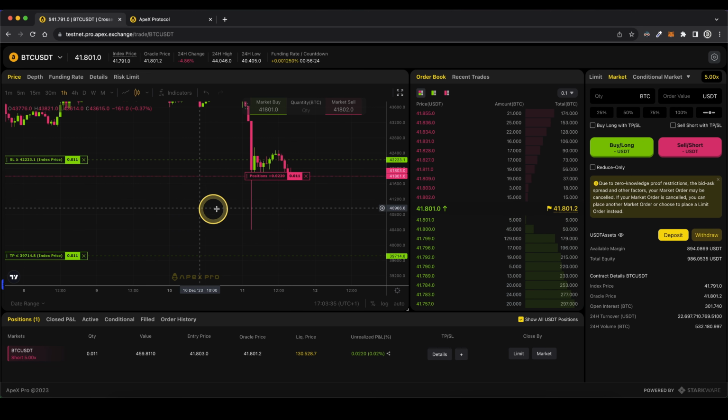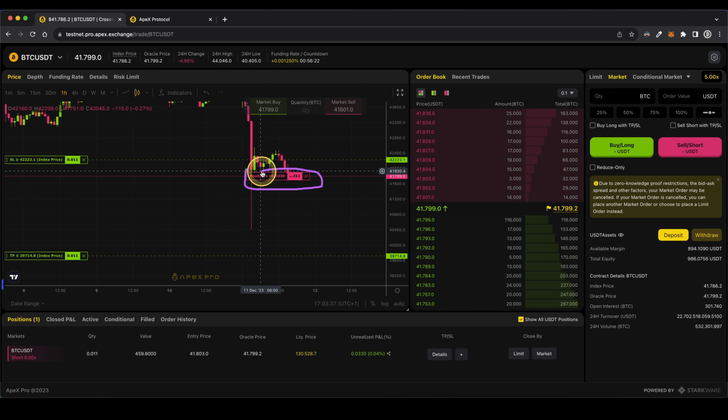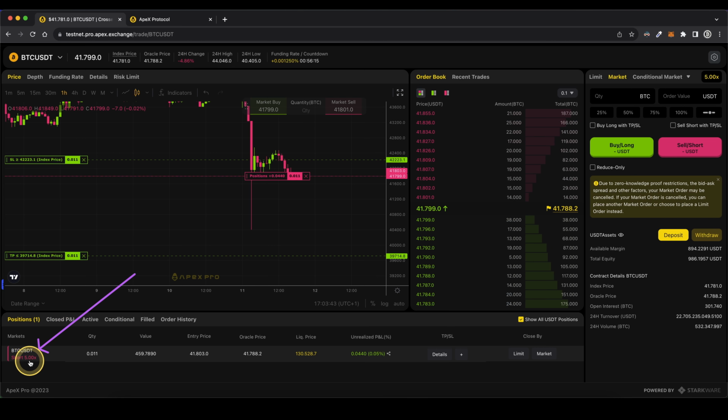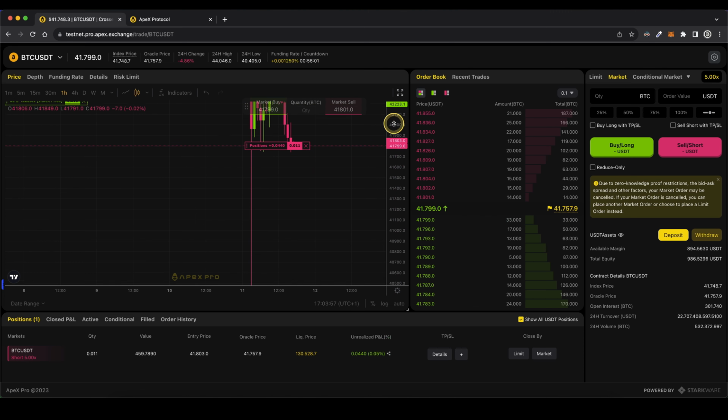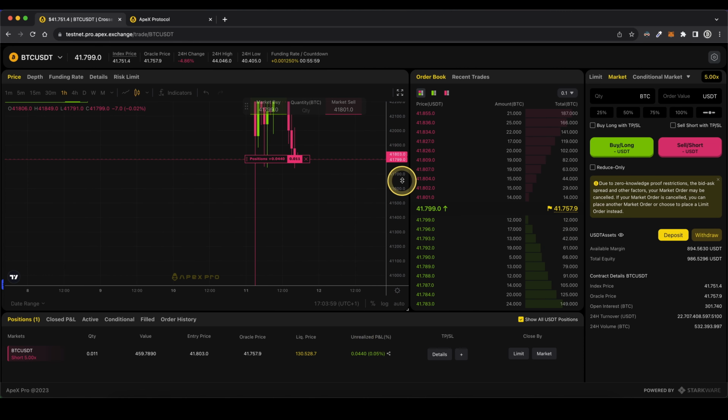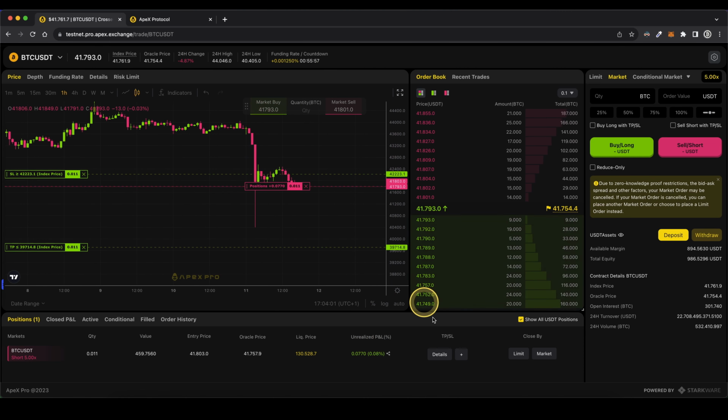Other than that, nothing really else has changed. We can see this now here is in red because it's a short position. Also down here, you can see it's a short with a 5x leverage in red. Position size and position size in US dollars is of course the same. Our entry price. We can see our profit again here. Now the price has gone down a little bit since we opened it, so that's why we are a little bit in profit.